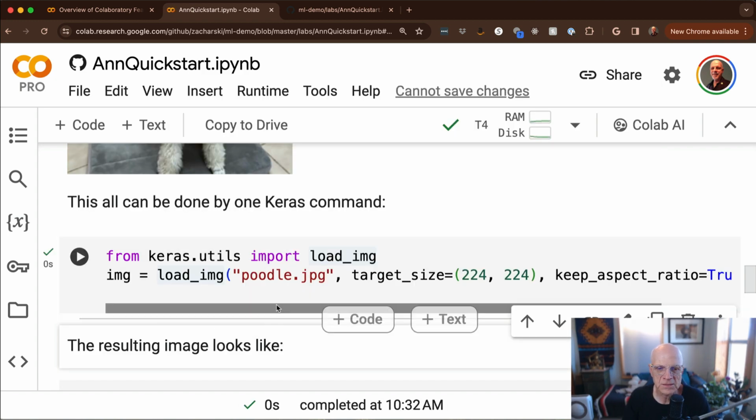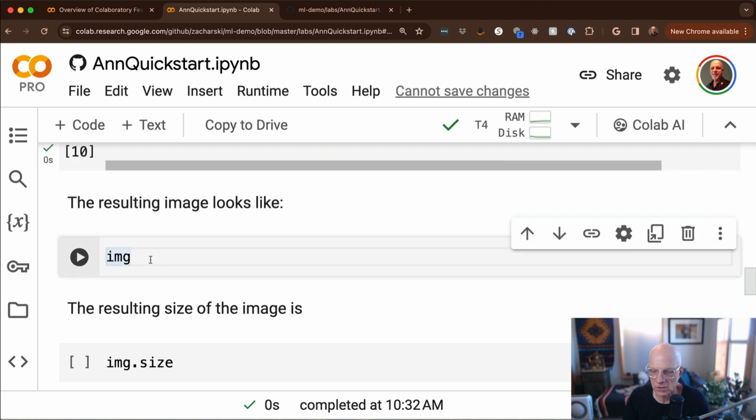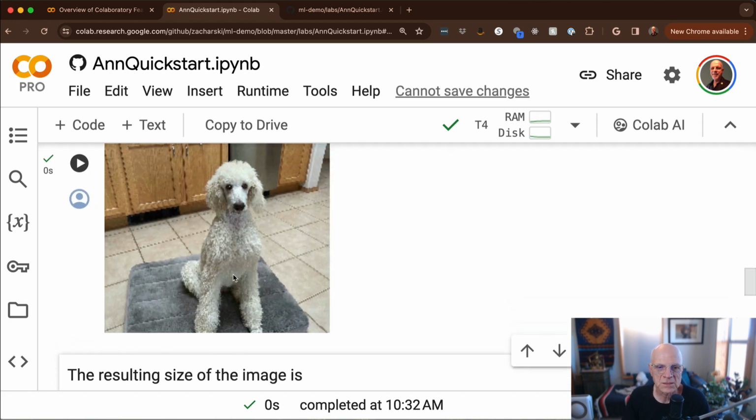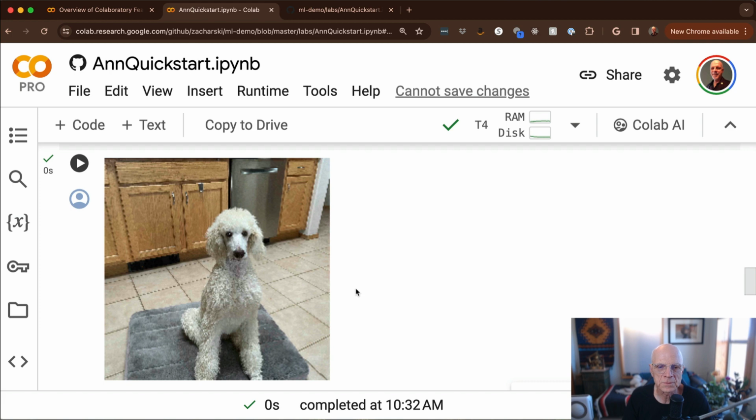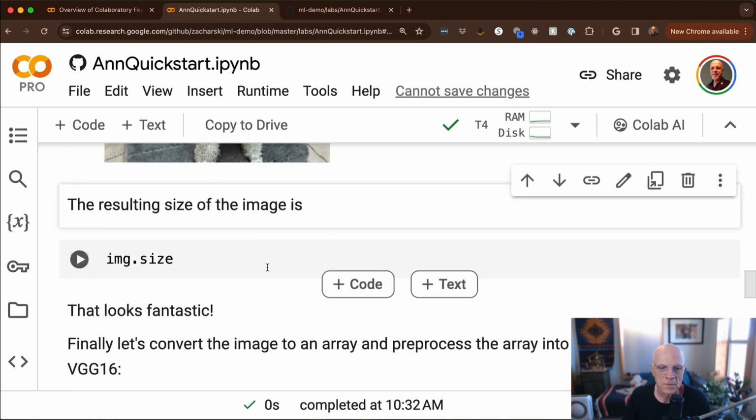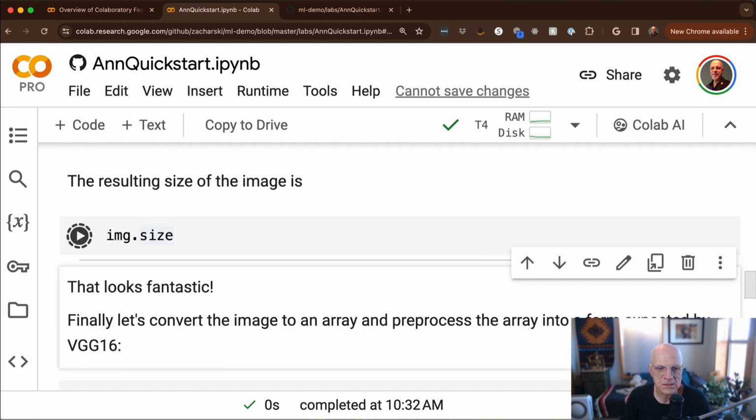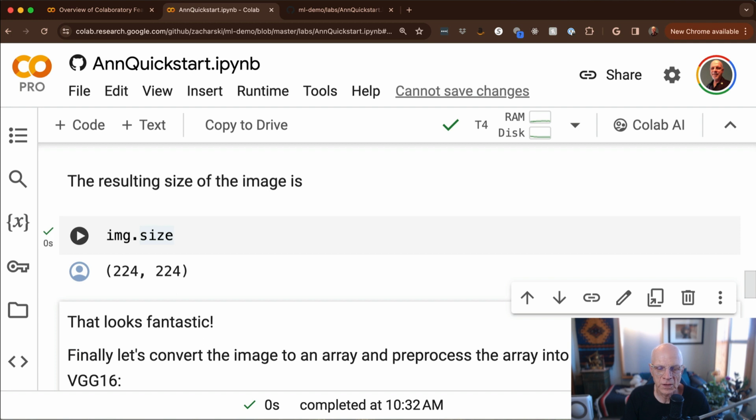Okay, and now I have this image, and I can say, what does that image look like? And you can see that's exactly what I want. And that size, I can say, what is the size of that image? It's 224 by 224. Great. So now we have the pre-trained model we loaded, and we have the image we loaded, and we got it down to the right size, 224 by 224.